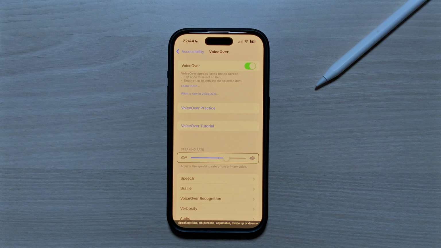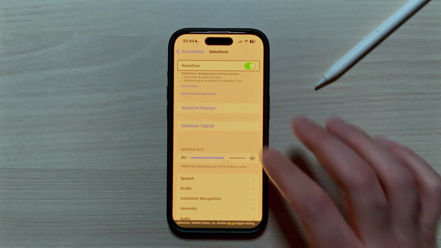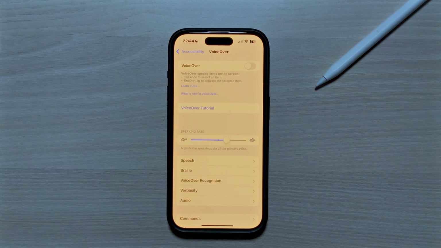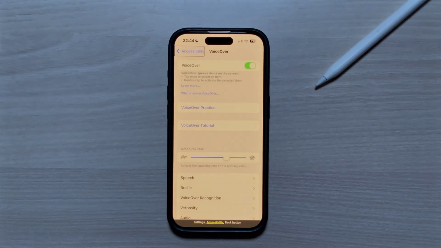Now, because tapping means selection for VoiceOver, how do you actually activate a control? You just select it and double tap anywhere on the screen. VoiceOver. Switch button. On. Double tap to VoiceOver off. So now you know how to turn VoiceOver off. Let's switch VoiceOver on again to see a couple more things. VoiceOver on. Settings. Accessibility. Back button.